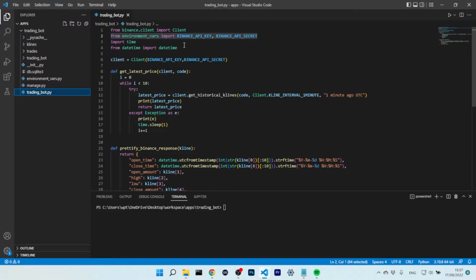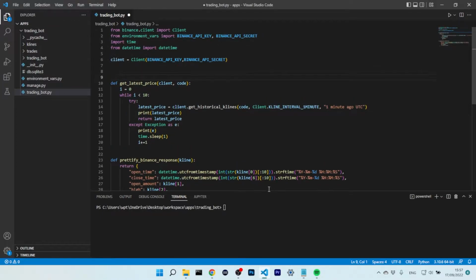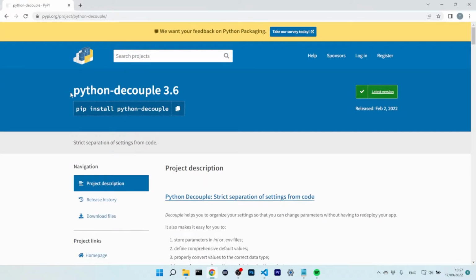We're just going to restructure a little bit the way we import our Binance API keys, because this is not really the standard way of doing things. There is a much better and standard way of doing it, so we're going to quickly do that. For that, we need to install a library, a module called python-decouple.